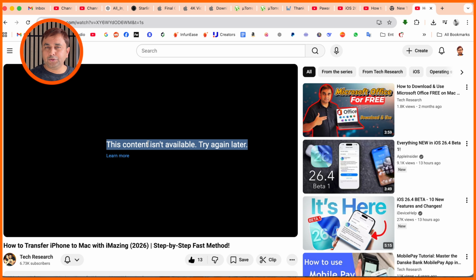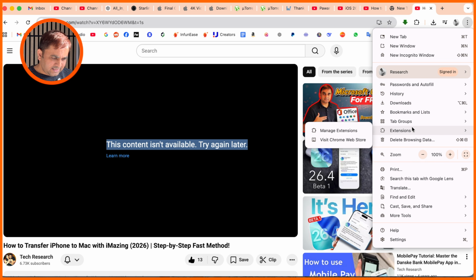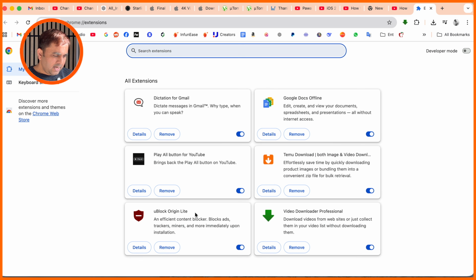Because YouTube and Google are updating their own policy. If you use an ad blocker, you are not able to watch this video. If you simply remove the ad blocker extension in your Google Chrome, Mozilla Firefox or Safari, afterwards you can very easily watch this video. So I just simply click here, three lines, manage extension, and look at this here.